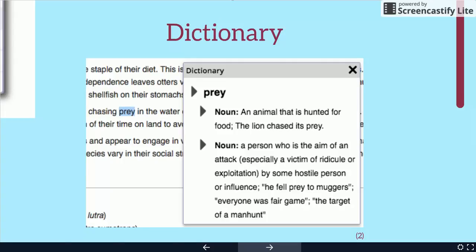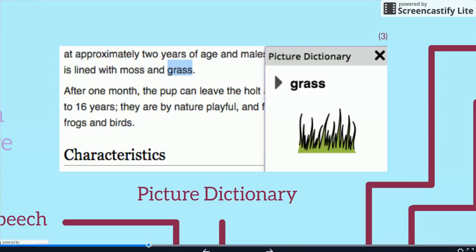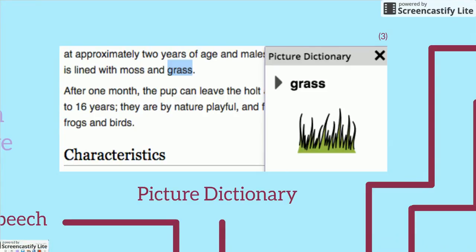The next tool is Read&Write Dictionary, where any word on a page can be clicked to reveal its definition. The dictionary provides pronunciation, part of speech, and word meaning. For more visual learners, the Visual Dictionary provides an image that closest resembles a word's meaning. This is a powerful tool that is useful to everyone, but could be especially helpful to ELL students.